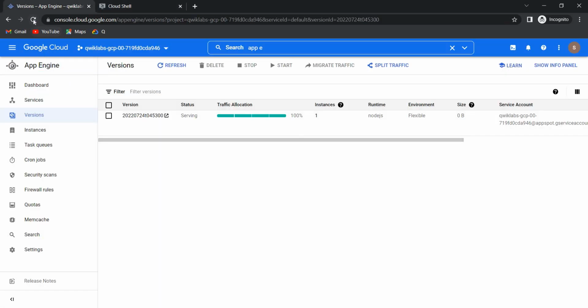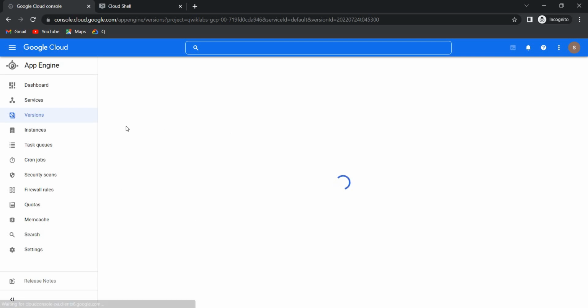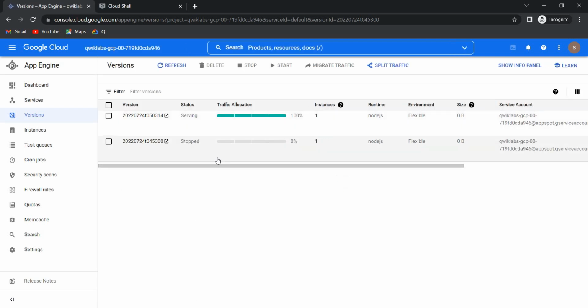Just refresh it. Now we will see two versions. So this is the older version and this is the new updated version. Here you can see the updated application is deployed in the App Engine. Here you can see the project ID appspot.com.